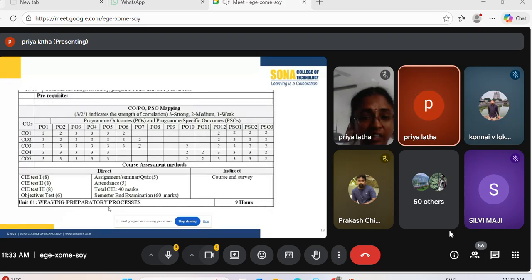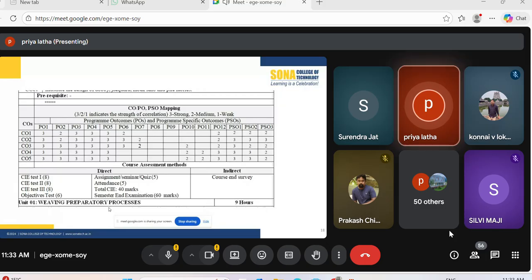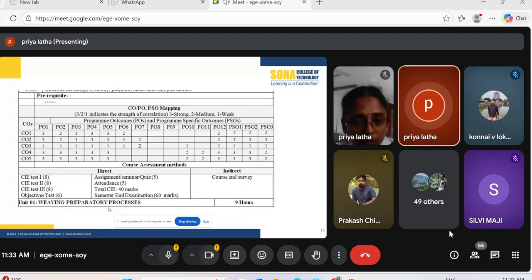So I said it is not necessary for all the POs to be aligned, but in some cases, like a project and all, almost all the POs will be aligned.